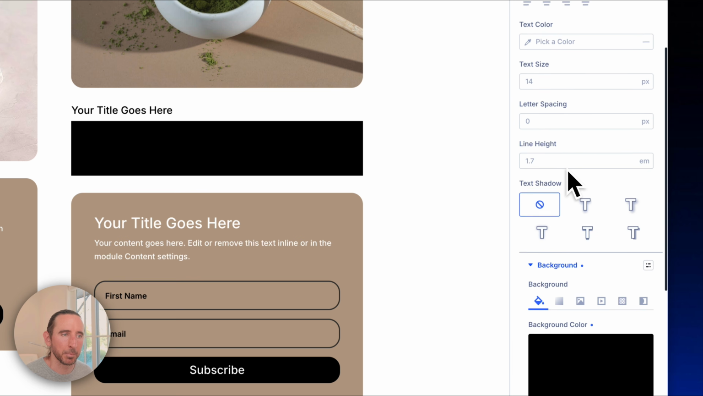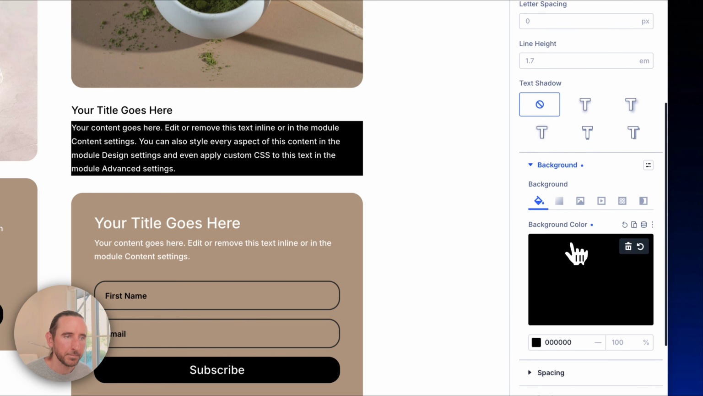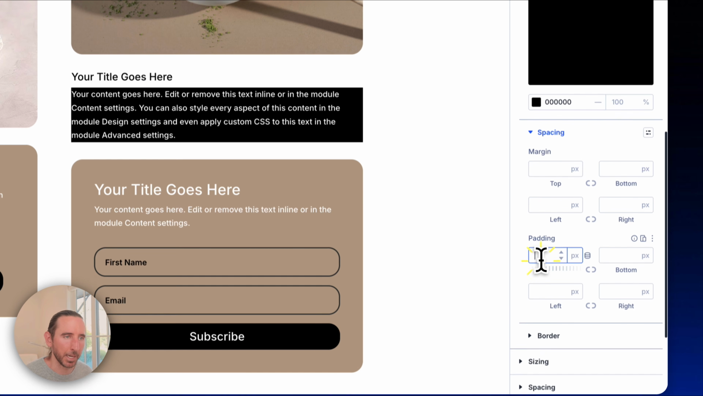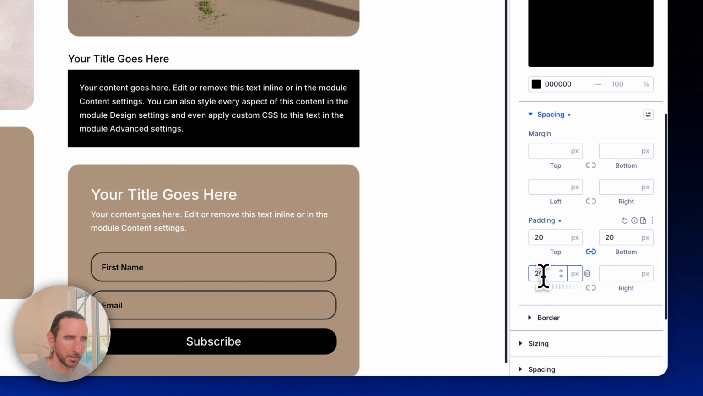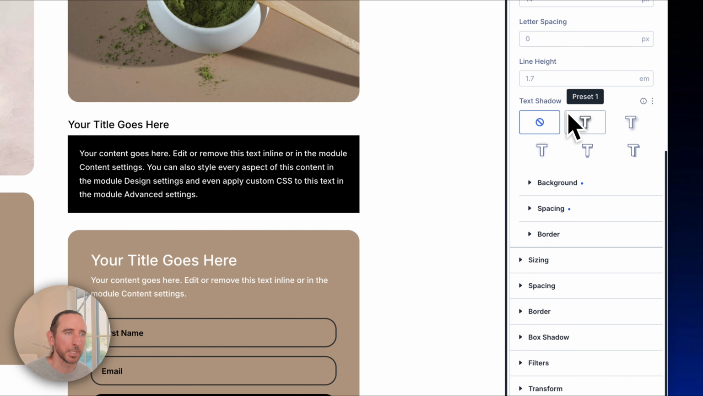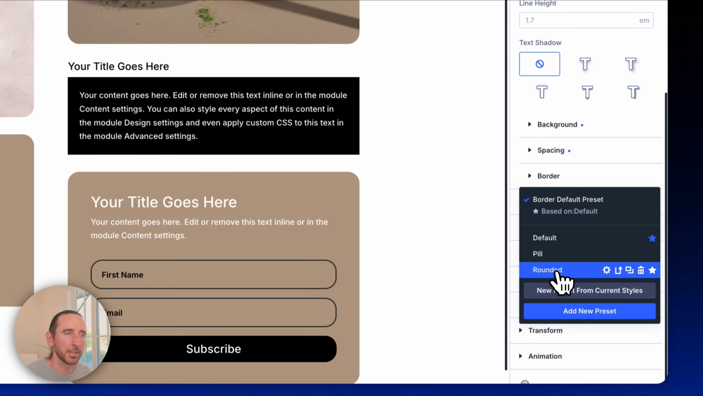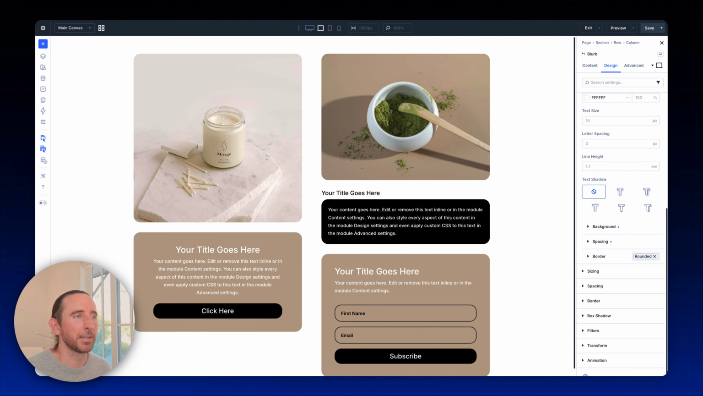So I can give it a black background, and then we'll make the text white. And we'll add some padding. And then since I enabled the border sub-option group, I can now use that border preset. And once again, I'll apply this rounded border preset, which is just so cool because now these option presets can be used anywhere.